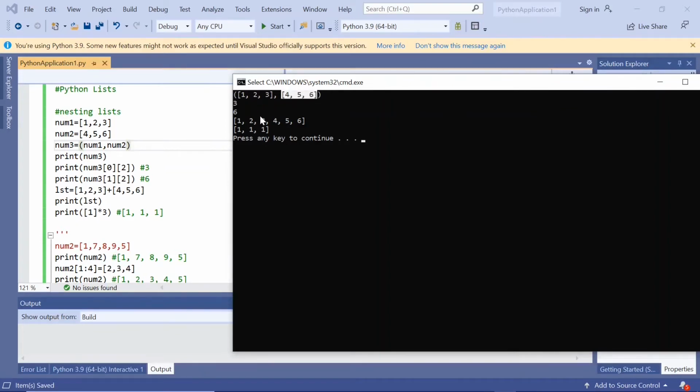And next we are printing num3[0][2]. So the 0th element for num3 is this part. In this we have to go to the second element, that is 0, 1, 2, that is 3. So it has printed 3. Same is the case with the second print, that is num3[1][2], that is 1 is this one, and in that the second element is 6. So it has printed 6.